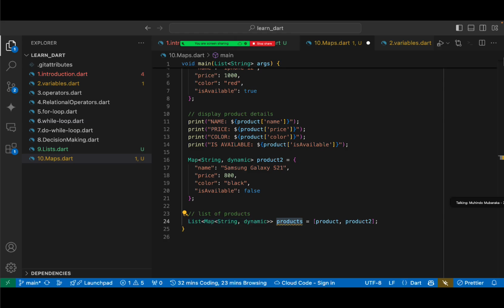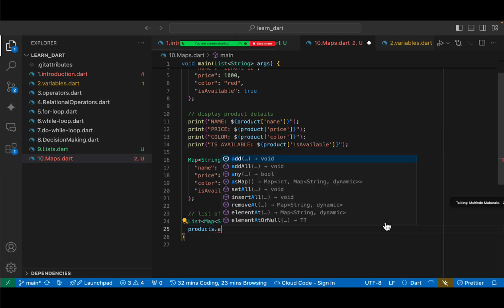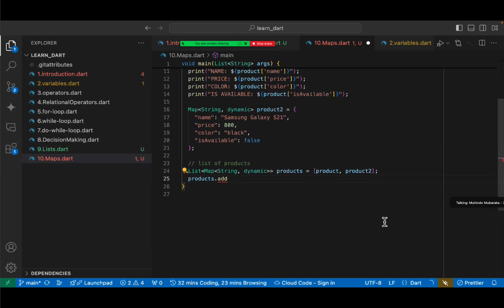And then I go ahead and say products, I give it a name of a variable, equals to, and then I add there the first product and the second product. By doing like that, we shall be able to store both of these products in this particular list. So those are 3 products, those are 2 products. I can go ahead and add another product, say dot add. All right, so I go ahead and add.